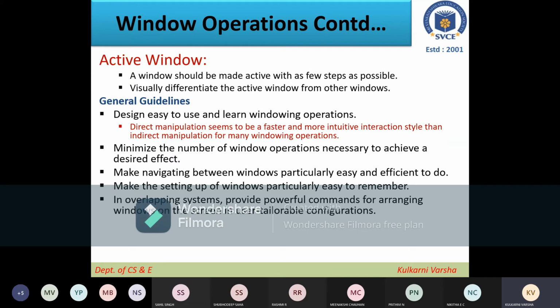Any activity should, most of the time, be user friendly, right? Direct manipulation will always be faster than indirect manipulation in any window operation in any application. So you have to see that direct manipulation operations are included for all the active windows. Then you have to see the minimum number of window operations necessary to achieve a desired effect, as we have spoken just now in the previous topic.